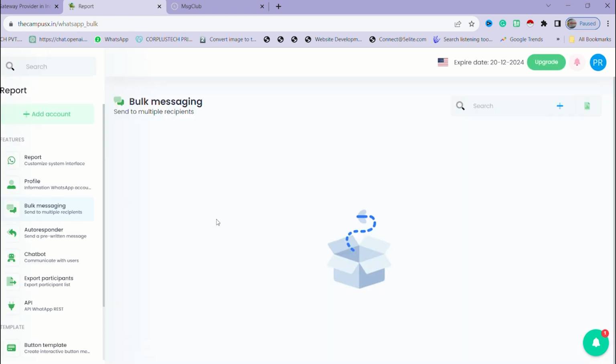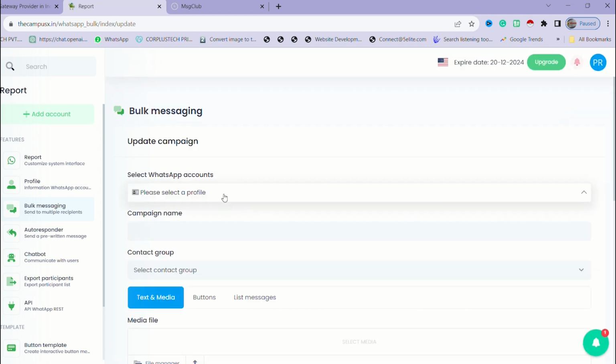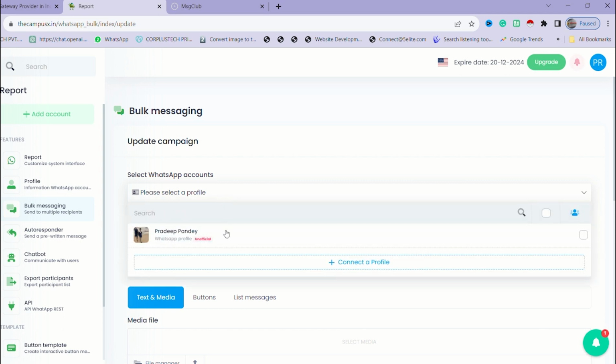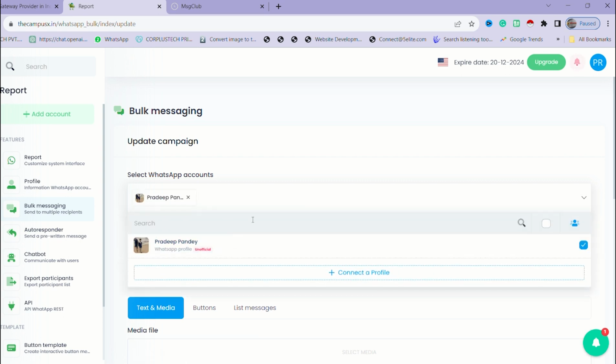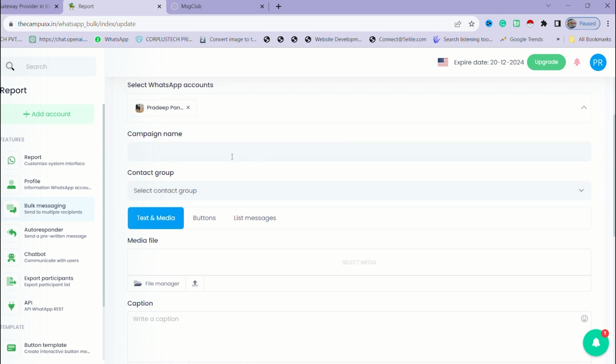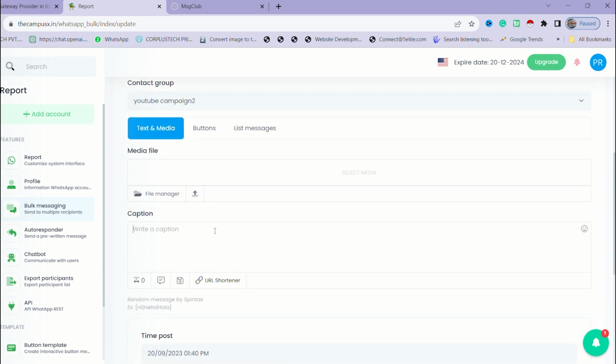To send bulk messages, click on the bulk message button. Click here to add a new campaign. Select the profile, your WhatsApp profile. Now add any campaign name. For this I am taking YouTube campaign as the name. Any campaign name you can set. Now click the select. Click the group to whom you want to send.